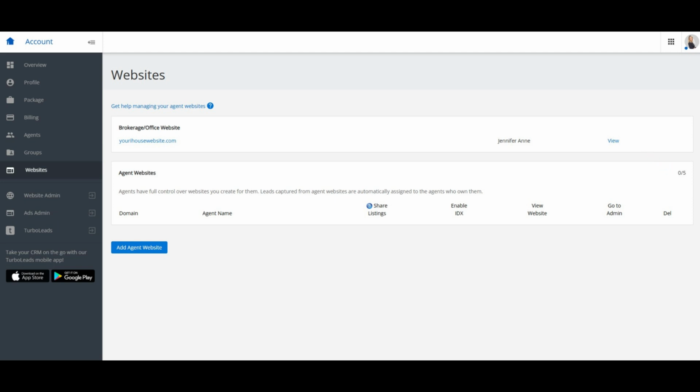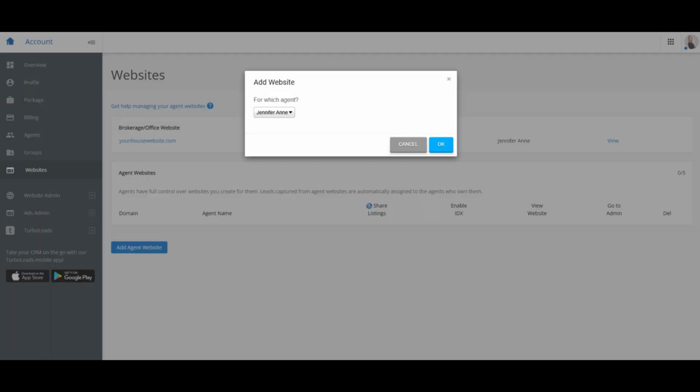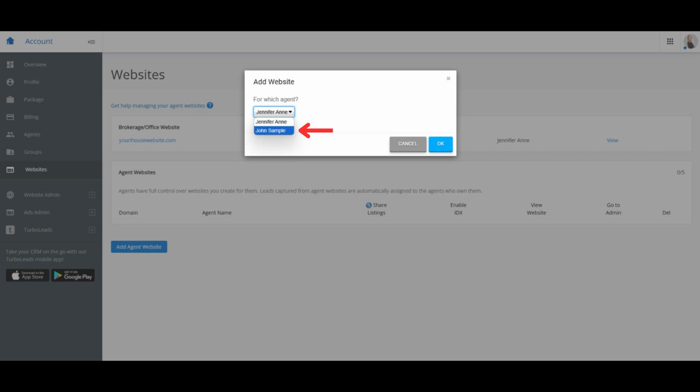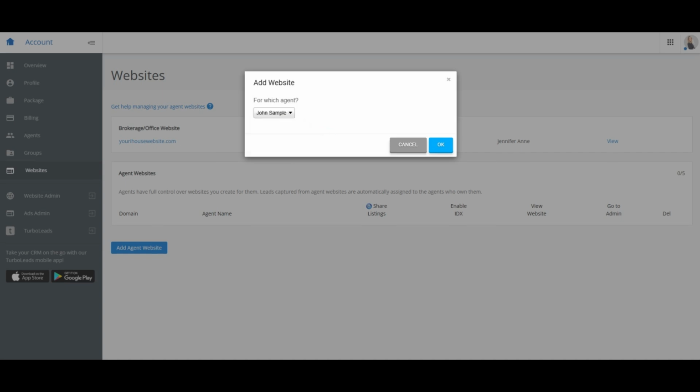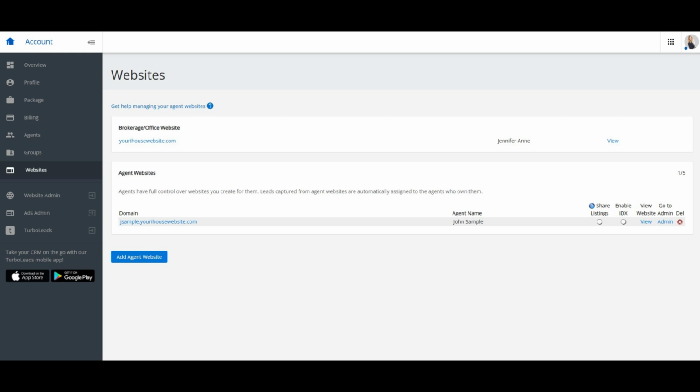Office accounts start with 5 agent websites available, but more can be added later as needed if desired. If you'd like to use one of your available agent websites and create an agent website, go ahead and press Add Agent Website here. As mentioned earlier, they must have an agent account before an agent website can be created for them. From here, select an agent you'd like to create an agent website for and press OK. And with that, the agent website will be created.